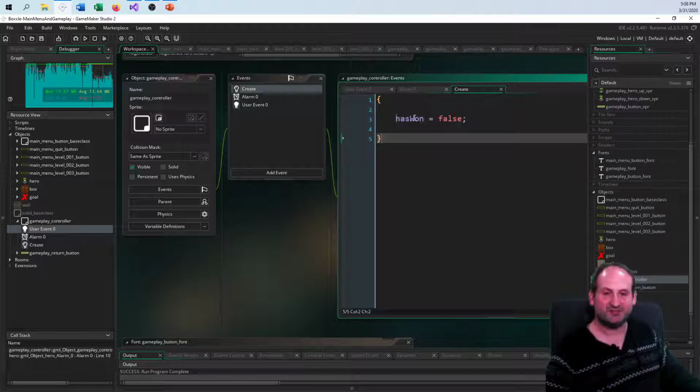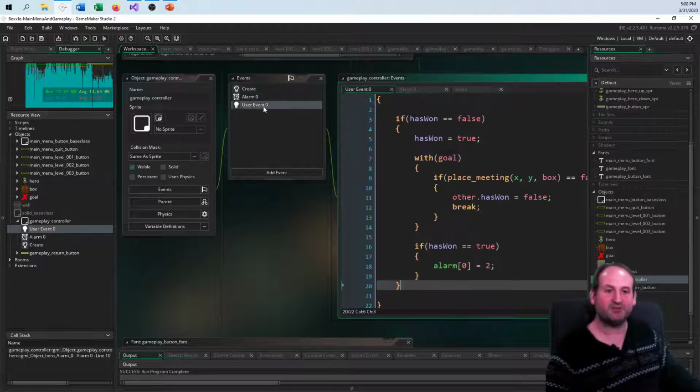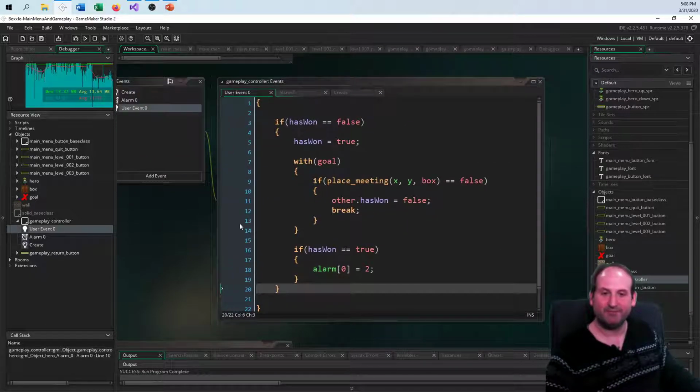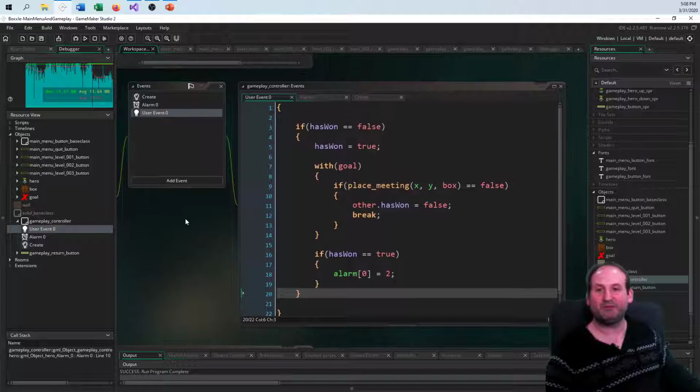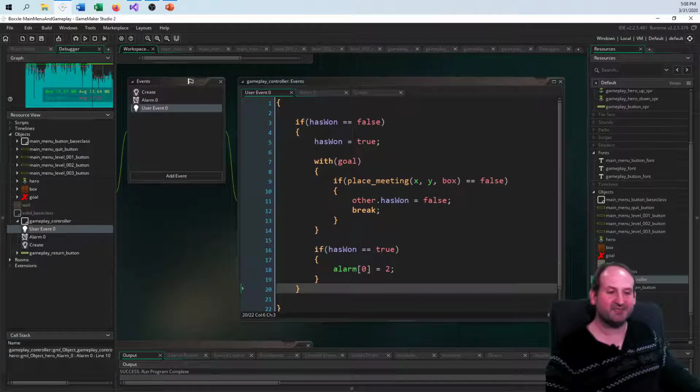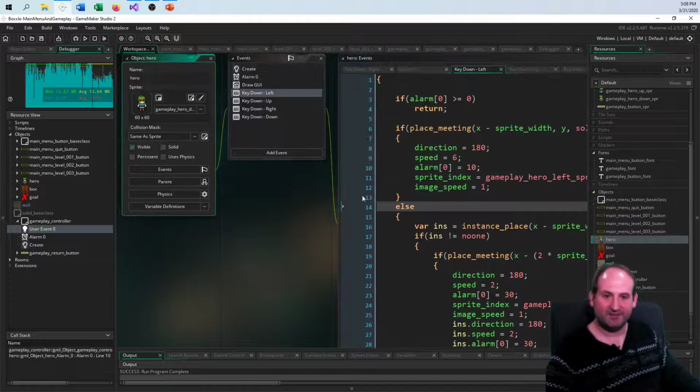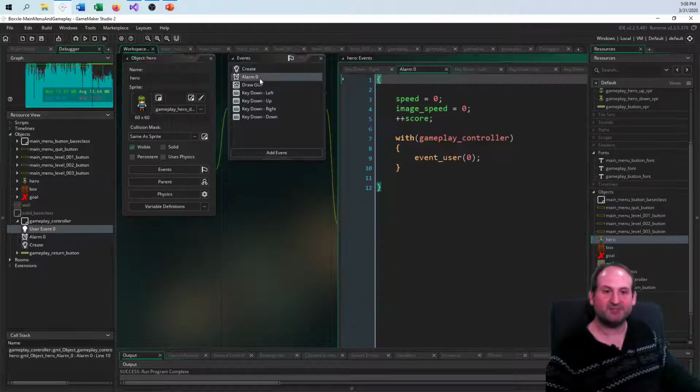So all I did was just move has one equals false into a create event. The user event is updated slightly. And so the user event, remember, gets generated every single time the player ends a step. So alarm 0 calls with gameplay controller call event user 0. So every time a step ends, any step that the player makes, the gameplay controller user event is called.